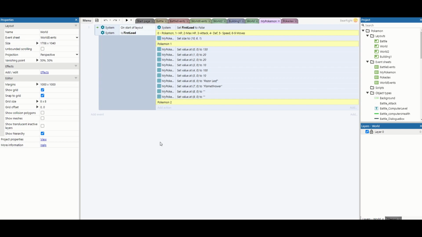I'm going to start off inside my Pokemon event sheet, so make sure this is open. And the first thing I want to do is increase the number of variables that we've got in this array. Currently we've got the Pokemon's ID, the HP, max HP, attack stats, moves. We want to add in a couple more. I'm going to start off by adding in a temp value, which is going to be the level of the Pokemon. So our Pokemon is going to have its own level.